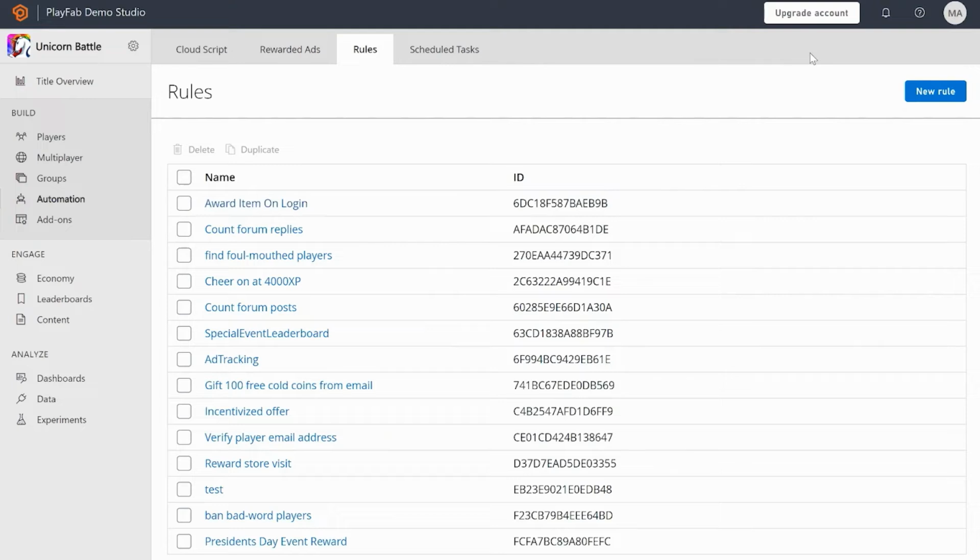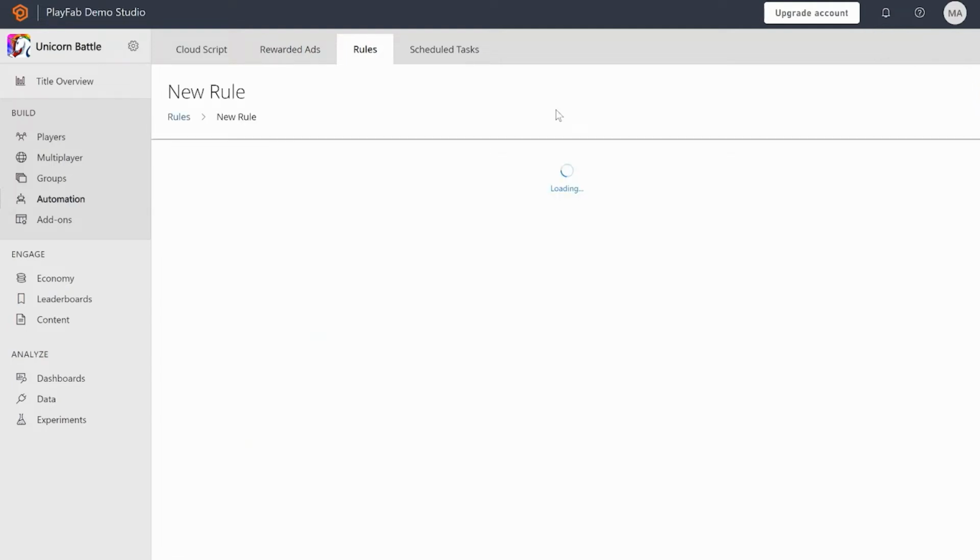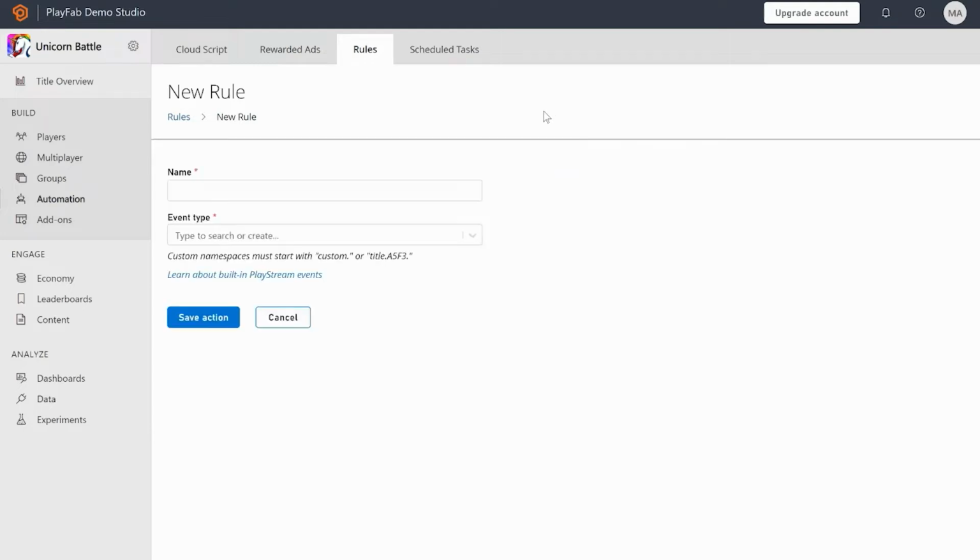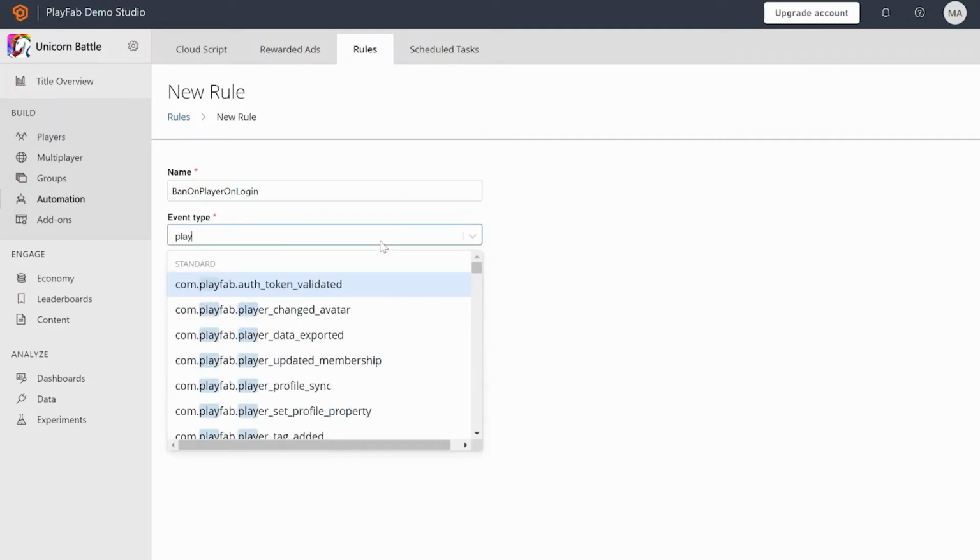Here, we find ourselves in the rules section of the automation section in the UI, where I'll be creating a rule that bans a player based on logins. As I previously mentioned, you can create and make actions off of real-time events coming into PlayStream. We'll call this action ban player on login, and we'll search for the player logged in event.